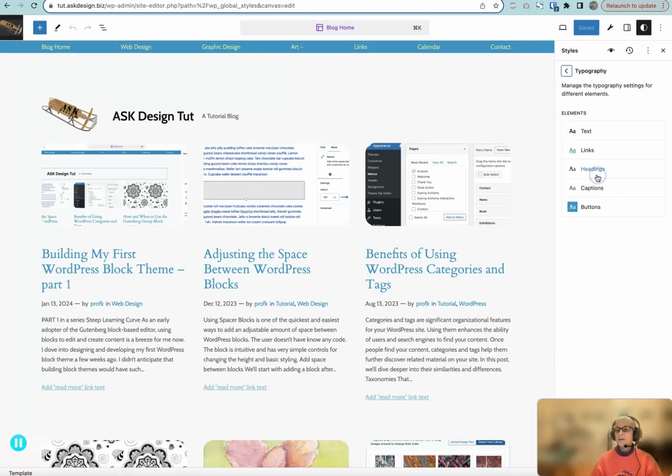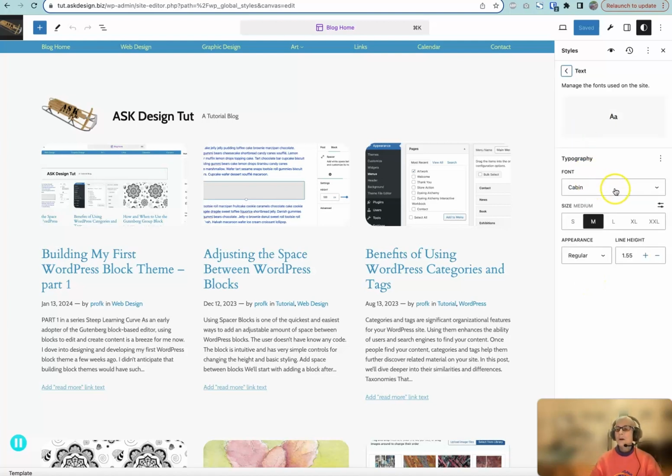For instance, typography. You've got these elements: text, links, headings, captions, buttons. You can click on each one, change the font, override whatever the default is for the theme. For example, here I've chosen the medium size, and probably it defaulted to appearance. And here are the different font options. You'll see the default fonts as well as whatever fonts you've added. It's pretty well fleshed out.